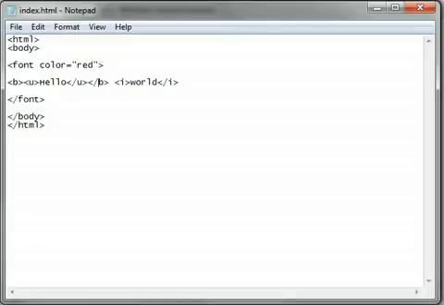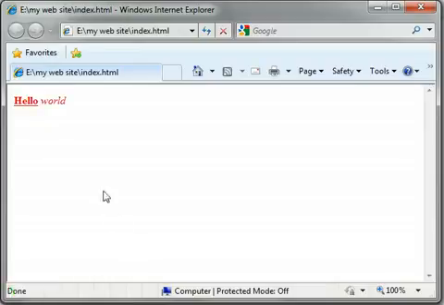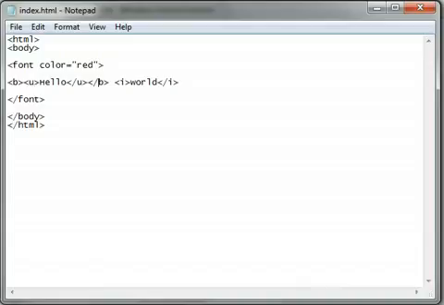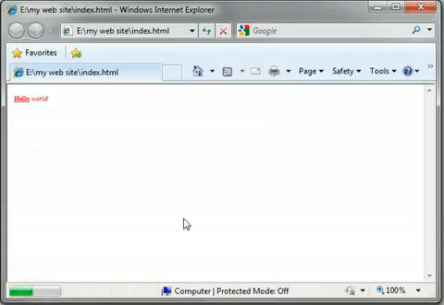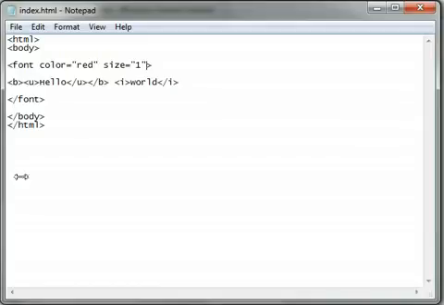Now save your work, flip back to your web page, refresh it. You can see we now have hello world in red. We're not done though. The font tag actually has extra attributes. You can define, for example, the color, the size, one being incredibly small, as you'll see here, and it goes up to, I think 7 is the highest, but we'll find out.